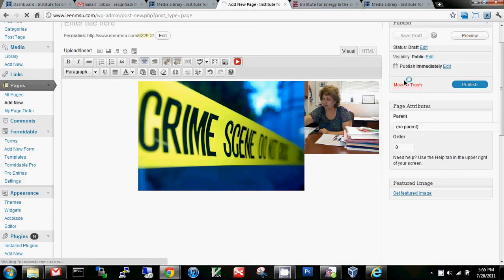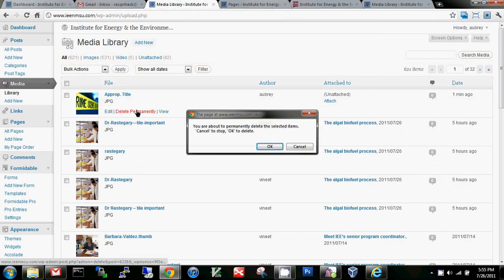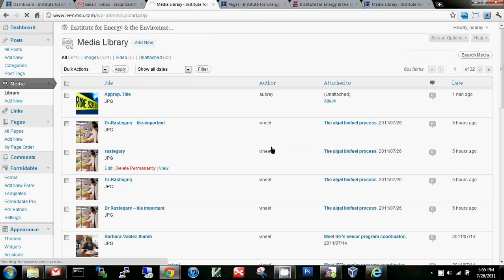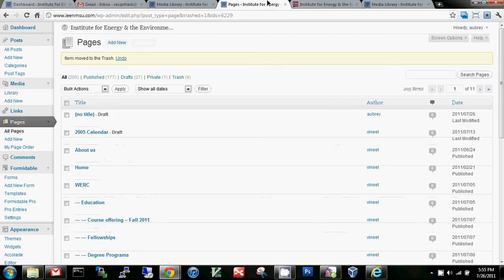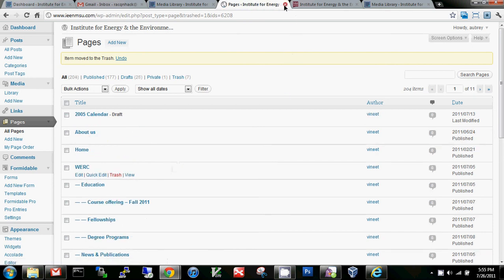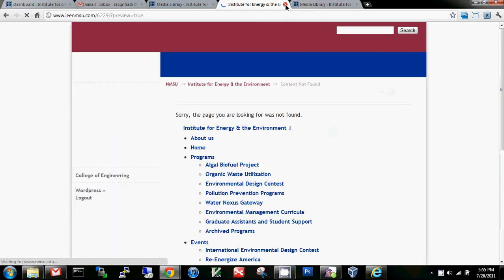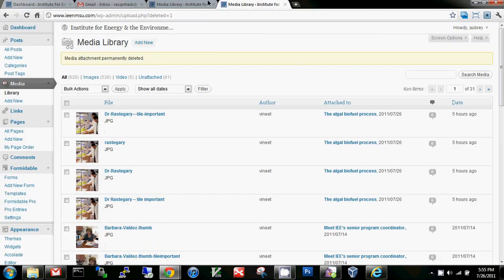Go ahead and delete this. So let's go ahead and delete this image that we put up just to clean it up since we won't be using it. Let's go ahead and delete this draft. This page should not work. There we go. And that's sort of an overview of the media library, how to add images and other documents.